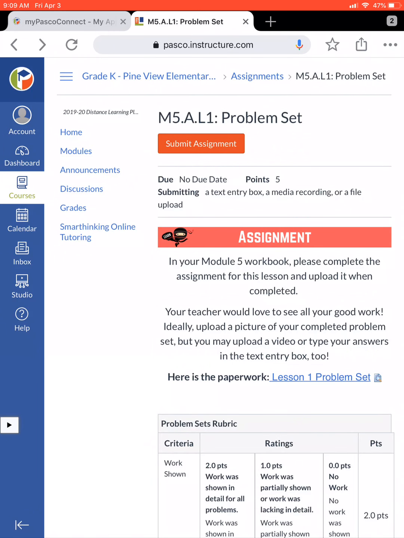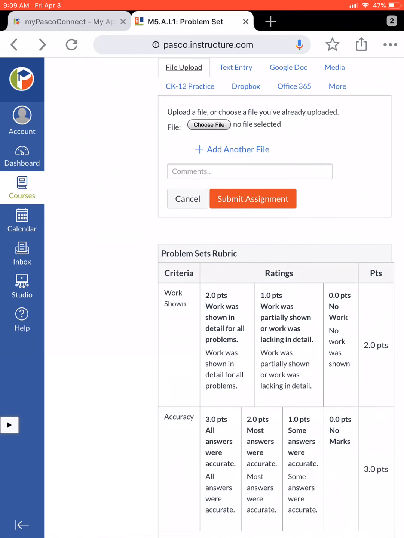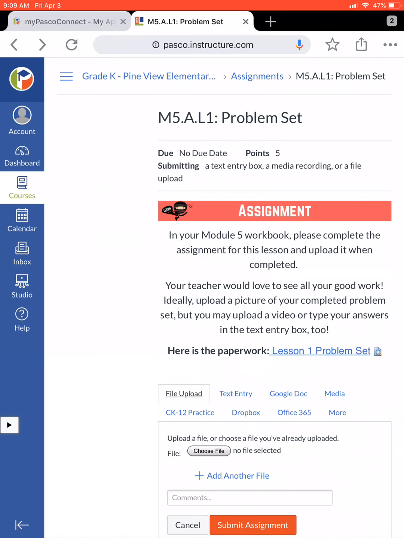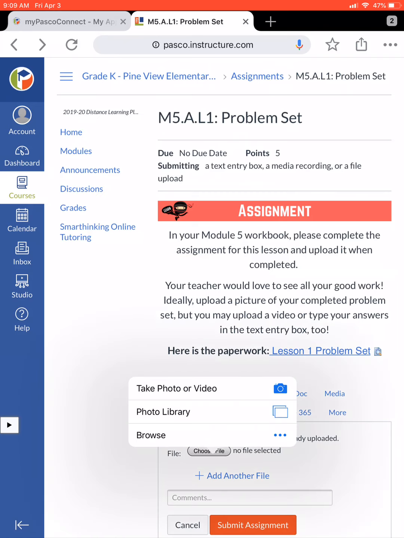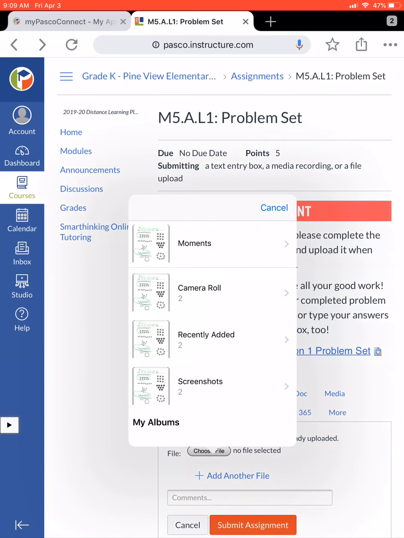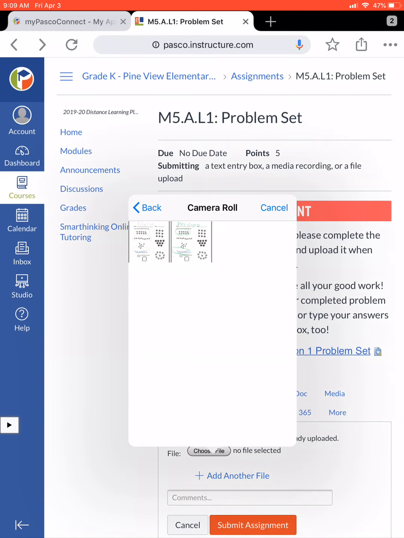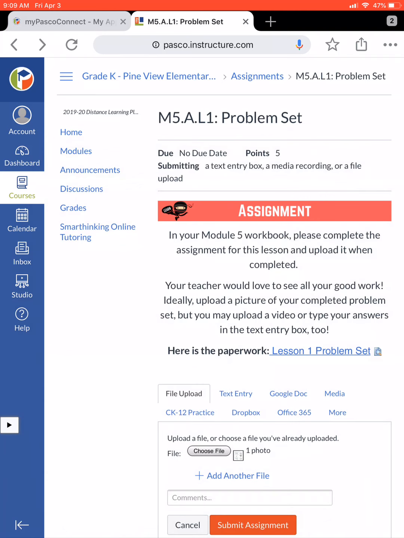So right up at the top, you can see an orange-red button that says Submit Assignment. You're going to press the Submit Assignment button. You're going to then choose the file, and you're going to select the option for Photo Library. You're going to go to your camera roll, find the object that you just wrote on, and then click the button. You can see that my little icon here is showing that I have uploaded this file, and then you're going to click the red button that says Submit Assignment.